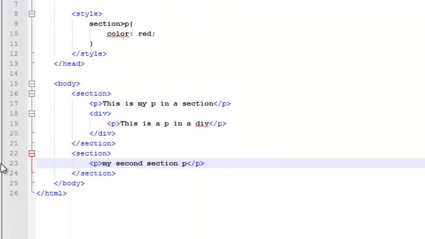So any section out there that has a paragraph directly inside of it, called a child, it's going to target that. And if you have a div or something else inside that section and then a paragraph inside it, it's not going to affect that one at all. Okay, and just a little warning on child relational selectors. Some older browsers, like IE6, do not support the child feature.